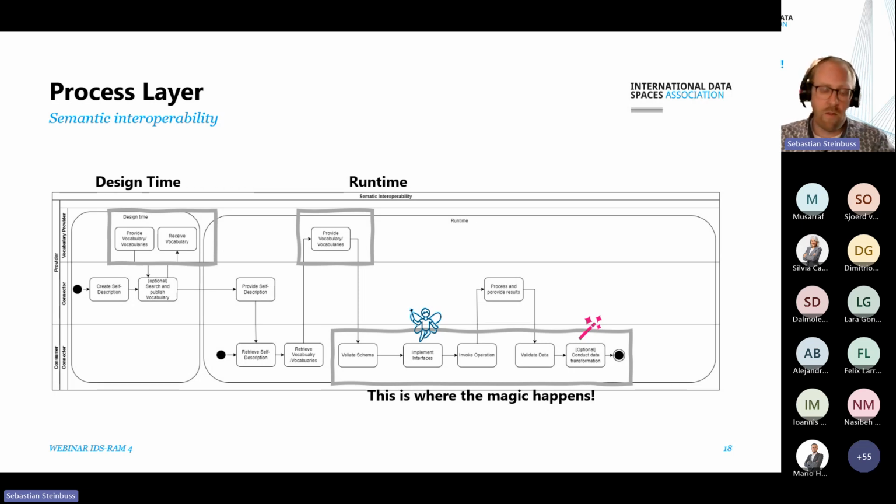Well, and then you show up and say, well, I want to have your data, Sebastian. And then what you will do is you will get my self-description and say, well, that's a good kind of data. I want to use it. We agree on a contract. And then, well, you will go and receive the vocabulary, check the vocabulary. You can validate the schema if it's a valid schema. And what will happen afterwards?